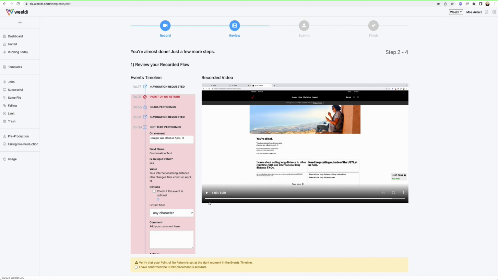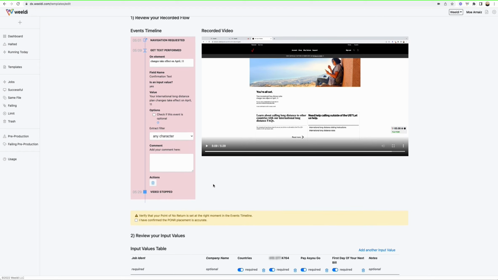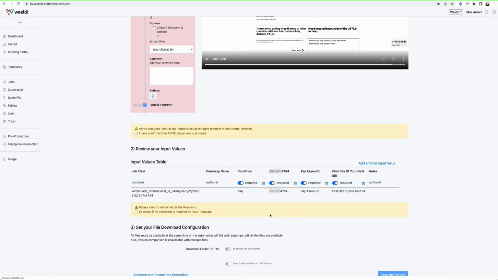We did pull up some text, the confirmation text, which was your international long distance plan is effective on this date. And then from here, we can go ahead and name any additional input values if we want to change the titles. We can change the way the output file or confirmation page is going to be named in the SFTP, and we can complete the automation. This is as easy as it is to add an automation for processing a transaction through Weeldi.